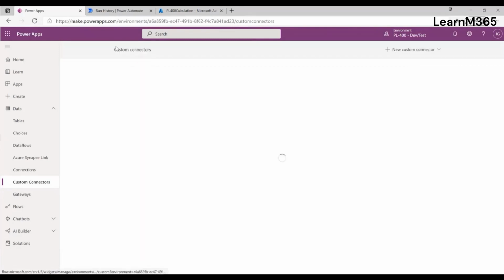Or, if I'm an ISV, independent solution vendor, and I'm wanting to make this connector more generally available to my customers, then I can go through the certification process and get this rolled out so that anybody anywhere in the globe using the Power Platform can leverage it. So you've got some really nice options here with your custom connectors that can suit both internal and potentially external requirements for your connector.